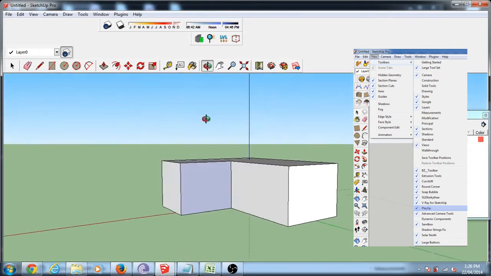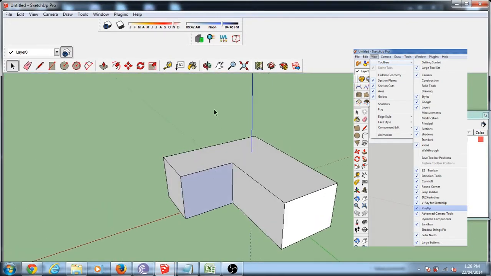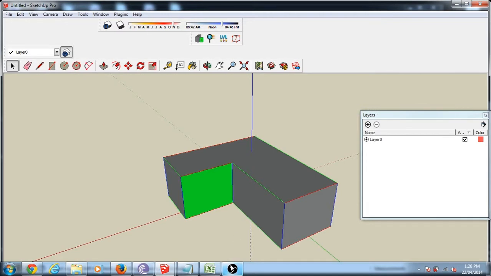After you download it, you can get the toolbar from the PlayUp-Tools, which is under the View tab. There will be an option called PlayUp.